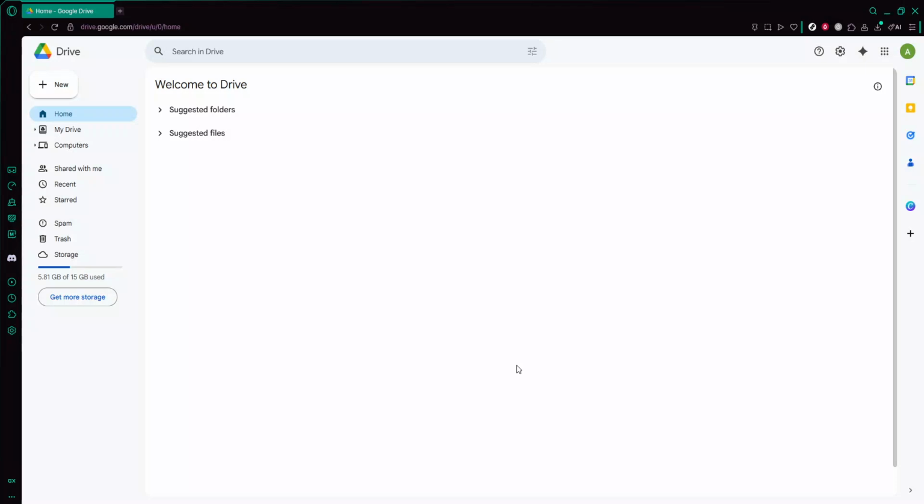In this video, you'll learn how to remove app access to Google Drive. Maybe you tried out a third-party app once, connected it to your account, and then forgot about it. Or perhaps you're just doing a security cleanup and want to make sure only trusted apps can see your files.